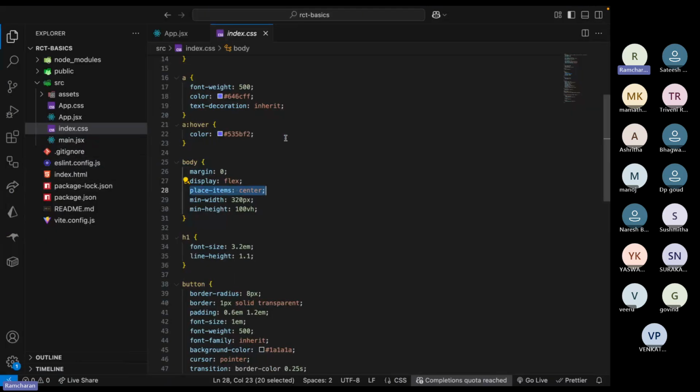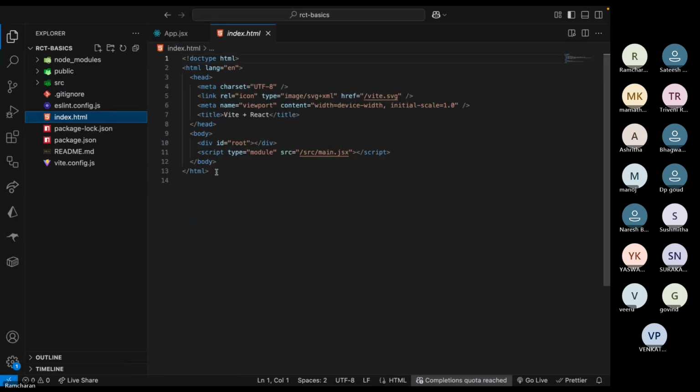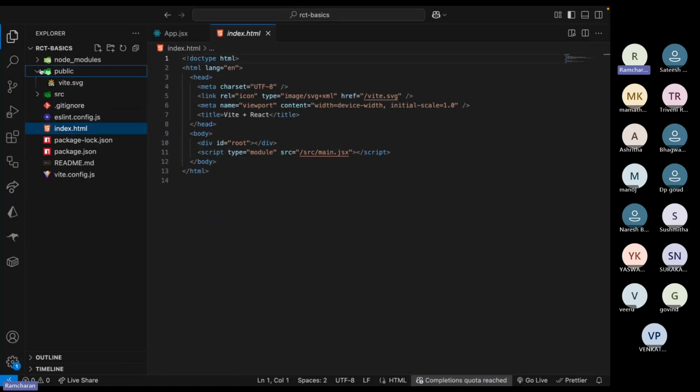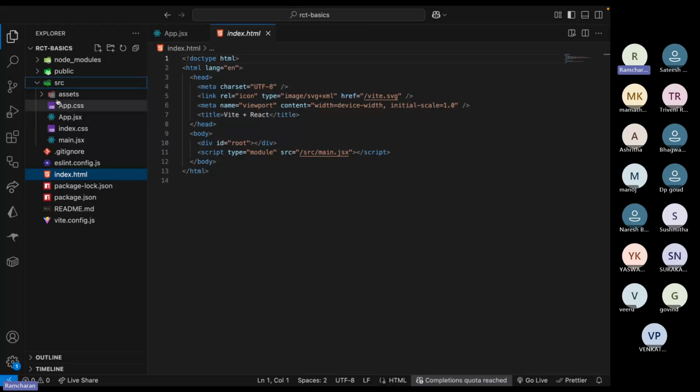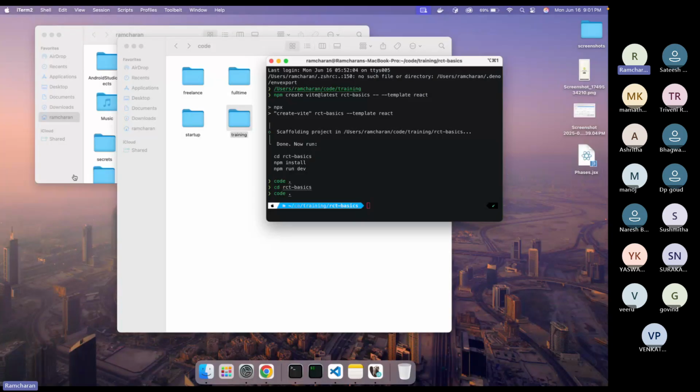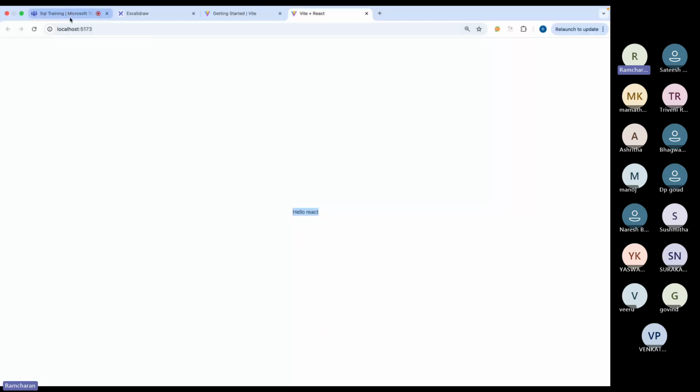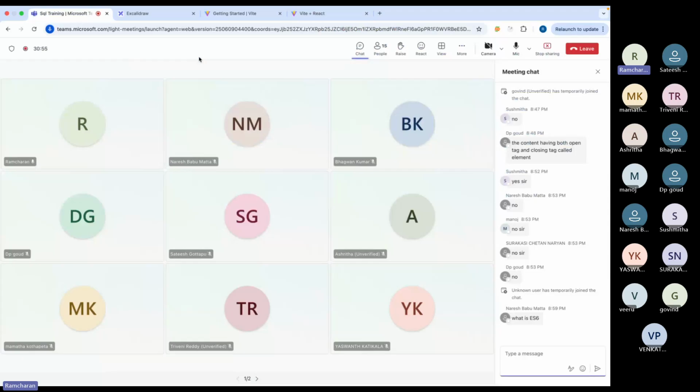So the main entry file, okay, don't be confused, you will have only one index.html. If you check anywhere, there are no other HTML files. If you see clearly, you will only have one HTML file. Why? Can someone answer why we have only one HTML file? Why can't we use multiple HTML files in React?